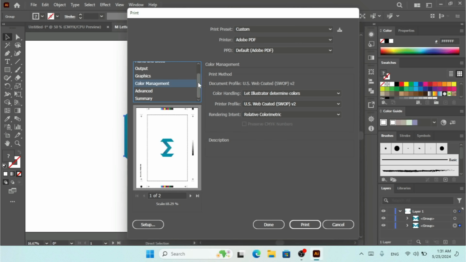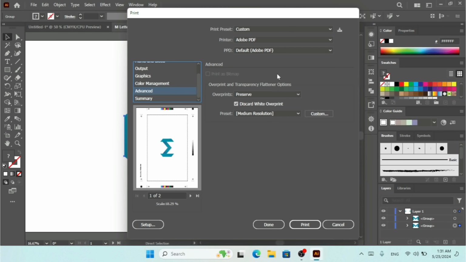Under Color Management, you can see we have all the color management. You can set the color handling, you can set the printer profile, you can change the rendering. And under Advanced you are going to see the overprint and transparency flattener options. So for overprints, you can preserve or you can discard. If you choose discard, it's going to discard the overprints, but if you choose preserve, it's going to preserve them. And here we have the option, and also you can simulate that as well. I can discard white overprint if you want to.